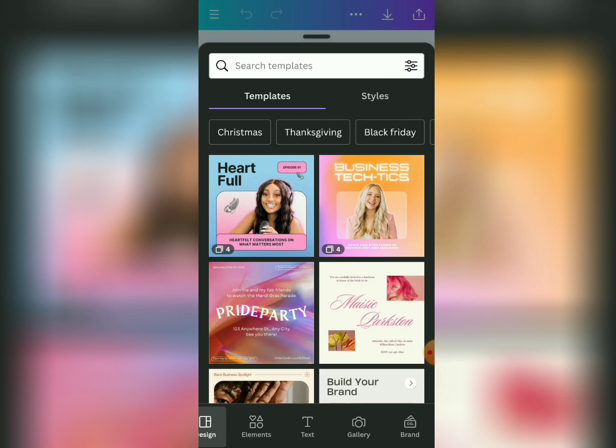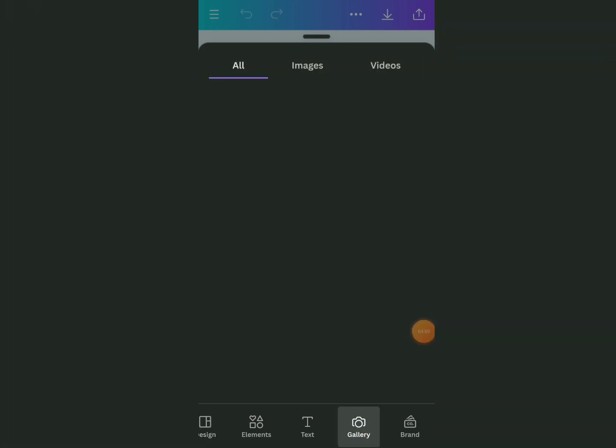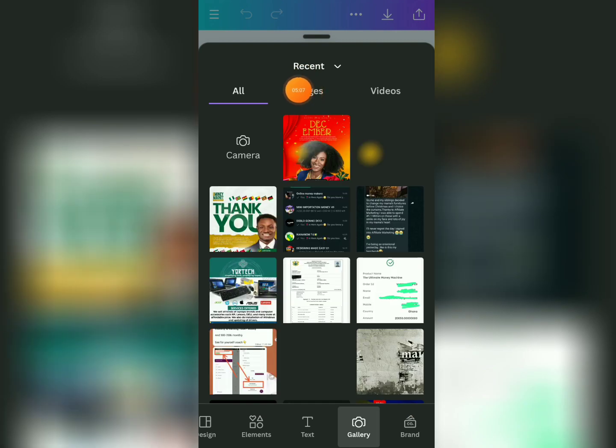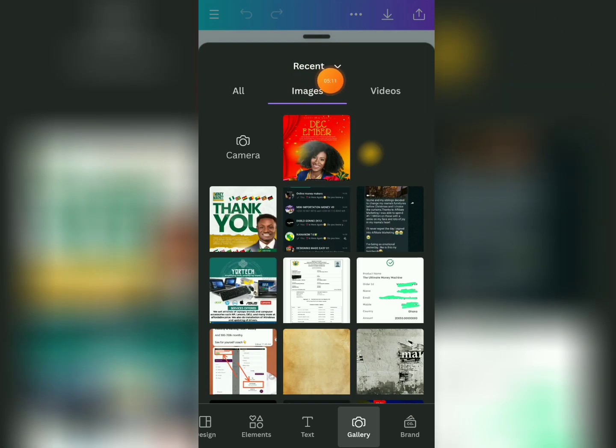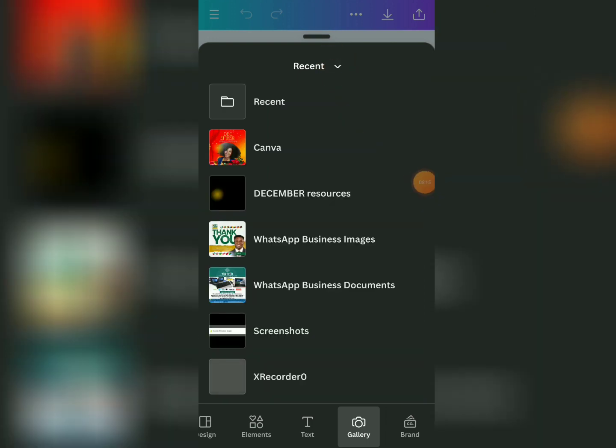Let's start with uploading our images. So we come to gallery and tap on gallery, so that we start uploading our images. Once we tap, we come to gallery. Let's tap on image. You see image here. Let's tap on image, and let's tap on recently, so that it will send it to me here.